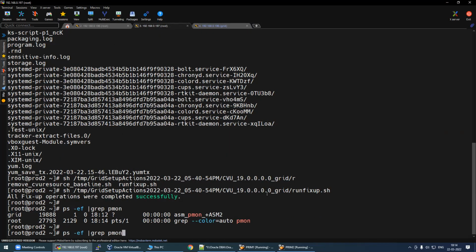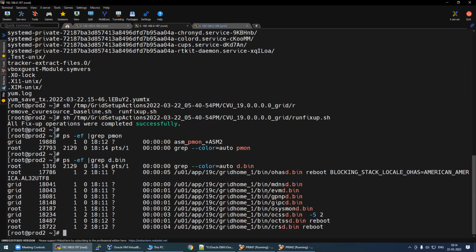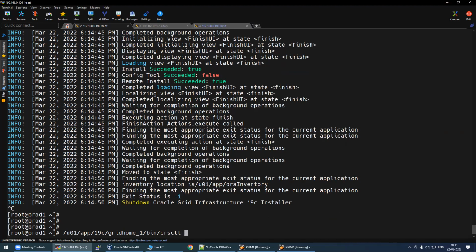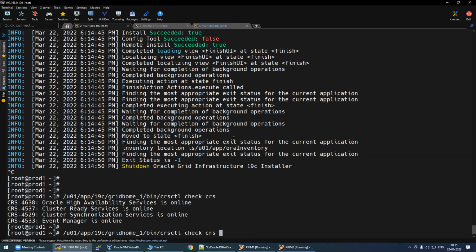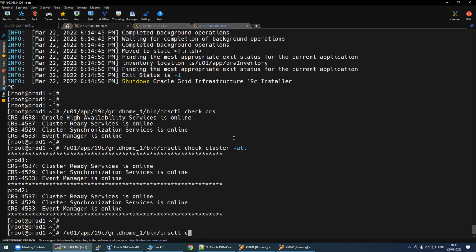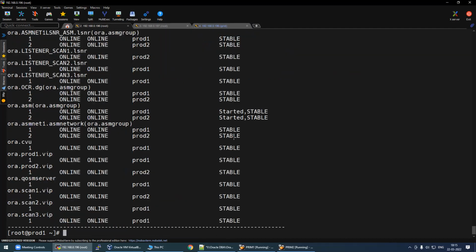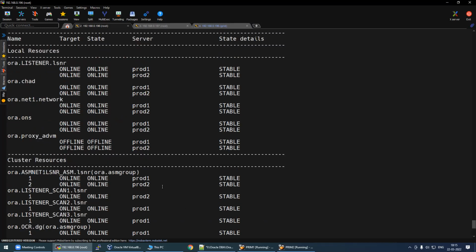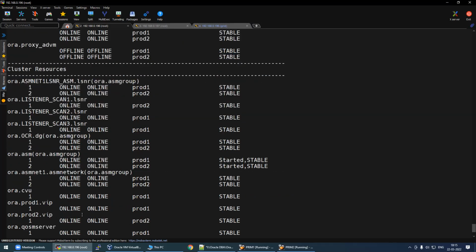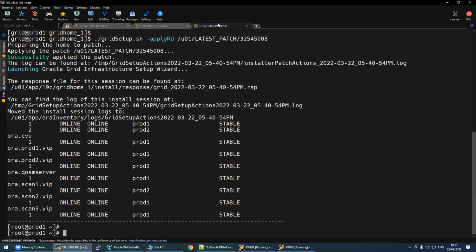If you want, just verify through commands like ps -ef | grep, and also you can run the crsctl command to verify the same. You can see this got completed and all the services are online. Prod 1, prod 2, these are the hosts, and you can see the services are online. So with this, our grid configuration is successfully completed.